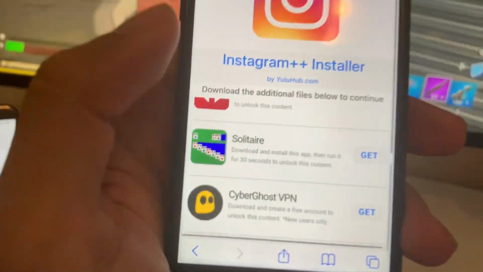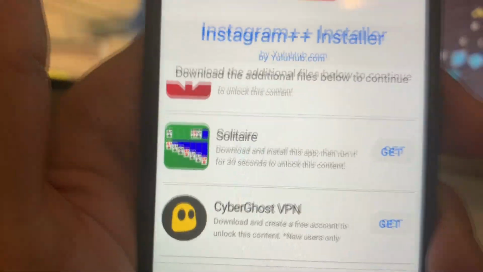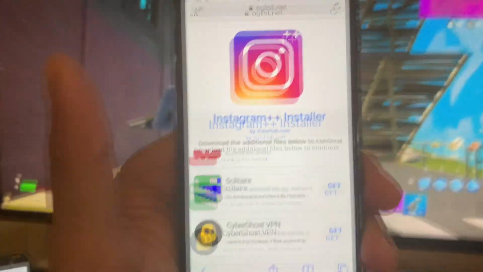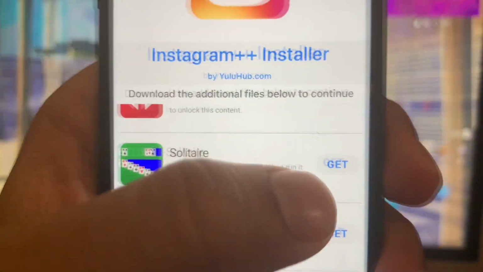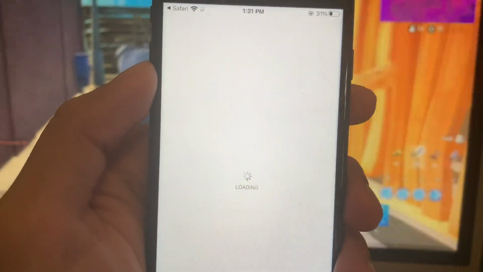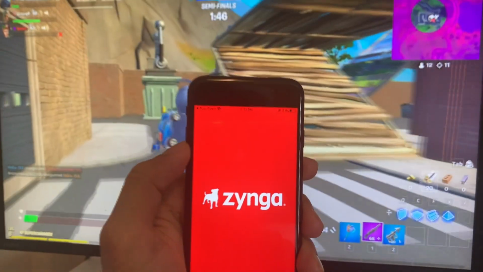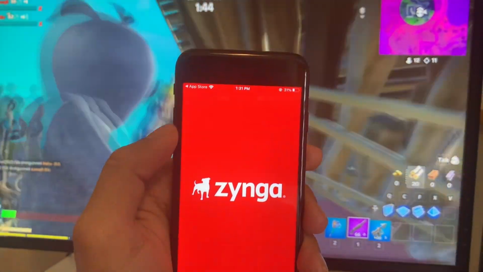So to do that, you just choose one of the apps to get started with. Read the instructions of it before you tap get. So as you can see, the Solitaire app is saying download and install this app, then run it for 30 seconds to unlock this content. So now we're going to go ahead and get started with our first offer. We're going to go ahead and open that up. And as you guys can see, we are now running our first offer.